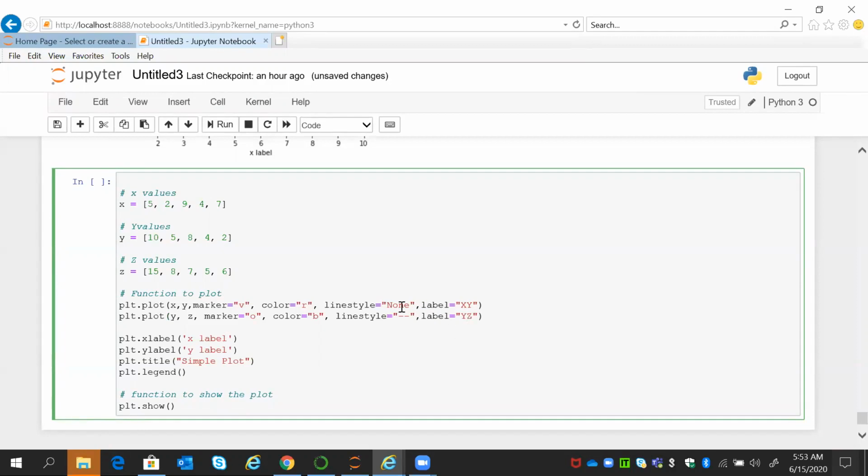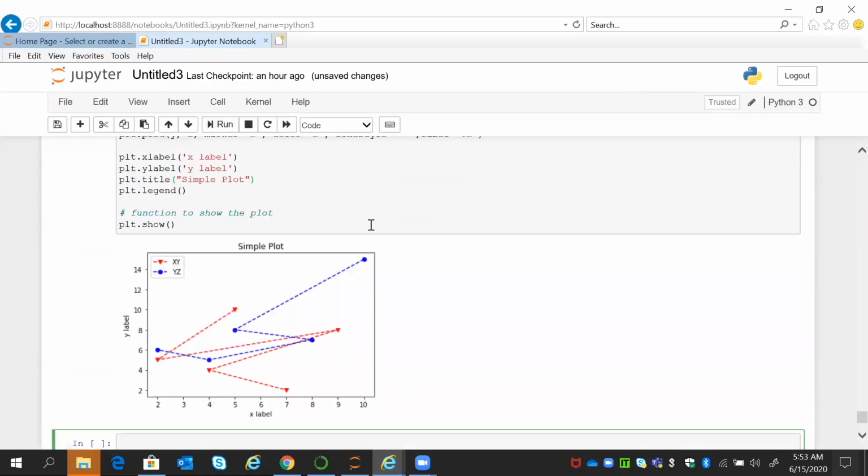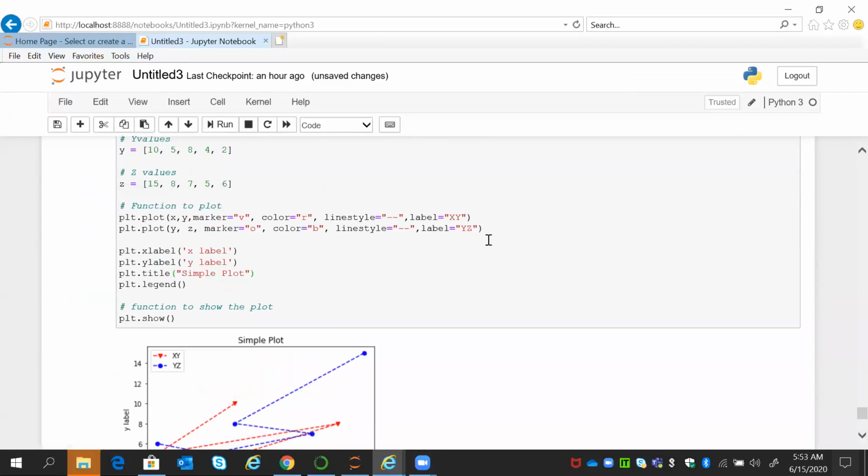Okay, so instead of none, let's suppose I want to give dashed lines only, and let's run it. So here you got it. Now red is showing the movement of relationship between x and y, and the blue is showing the movement between y and z. All right, so you can make any level of customization. If you want to showcase a legend, you have to mention the labeling here.